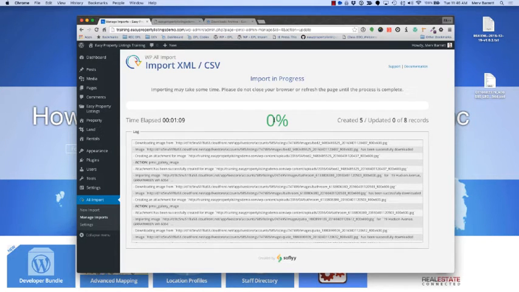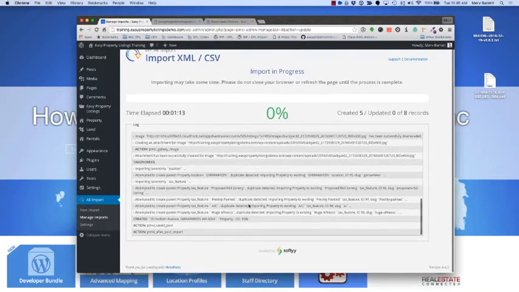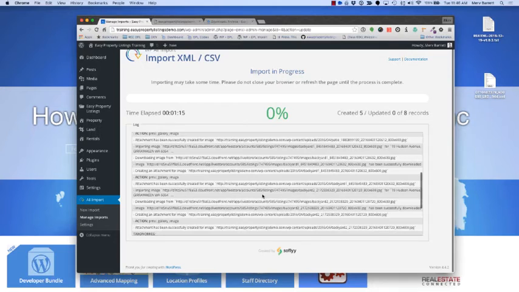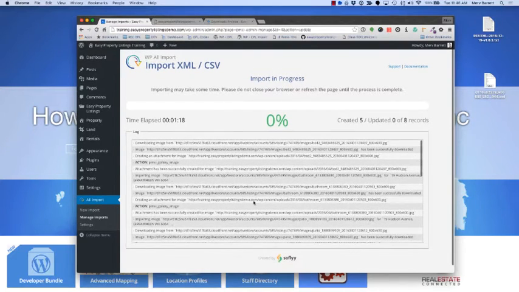Okay, so we now have some images that have been imported. As you can see, this is not showing the full list. The log will display at the end, so you can actually see that there's probably been 300 images downloaded. So it does take a little bit of time depending on how many images you have and how much resources the listing provider gives your server to download those images.